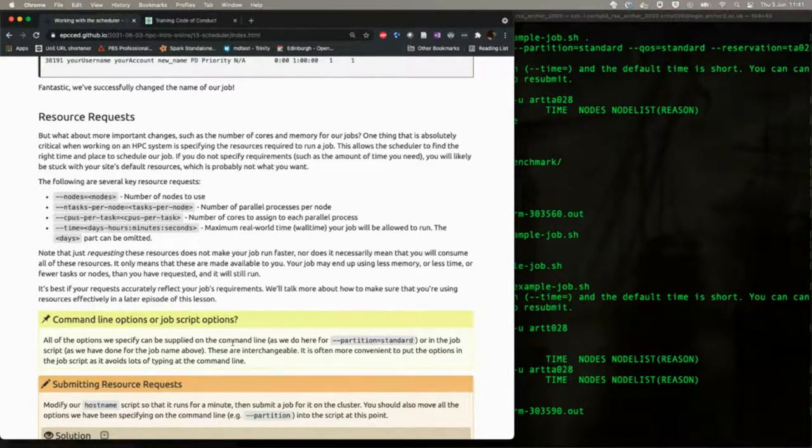So can you modify our simple script so that it runs for a minute rather than using the default time? You should be able to look up here, find the right option, edit the script, and then run it again. Make sure the queue accepts it and it prints out the right thing with the time set to a minute instead of just taking the default time.